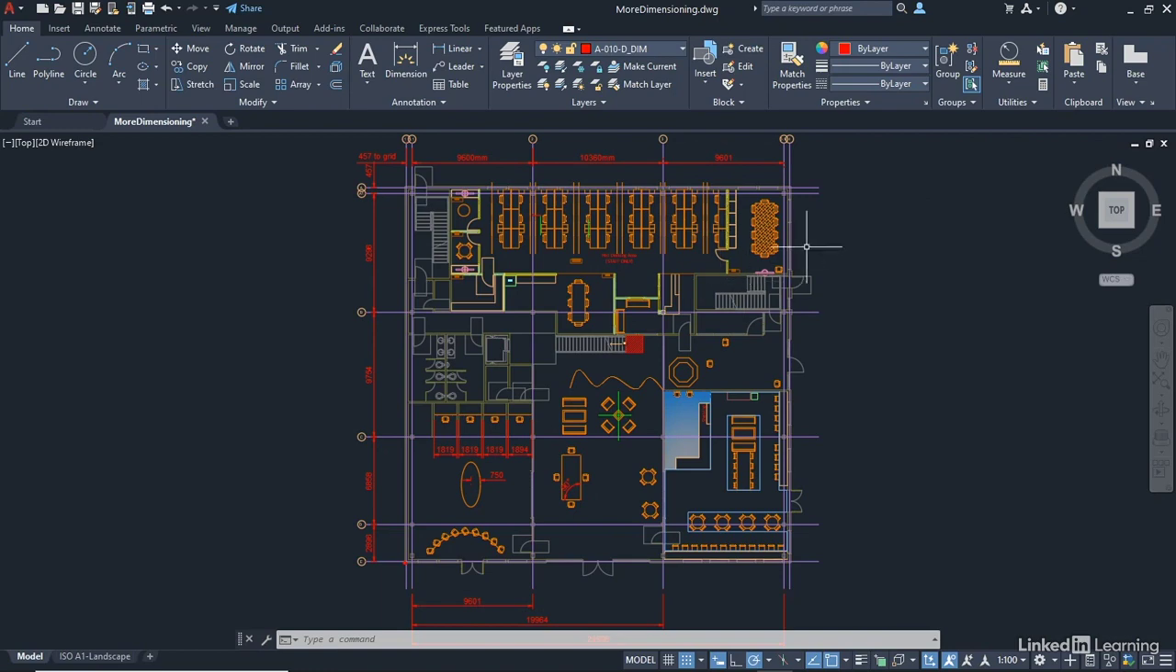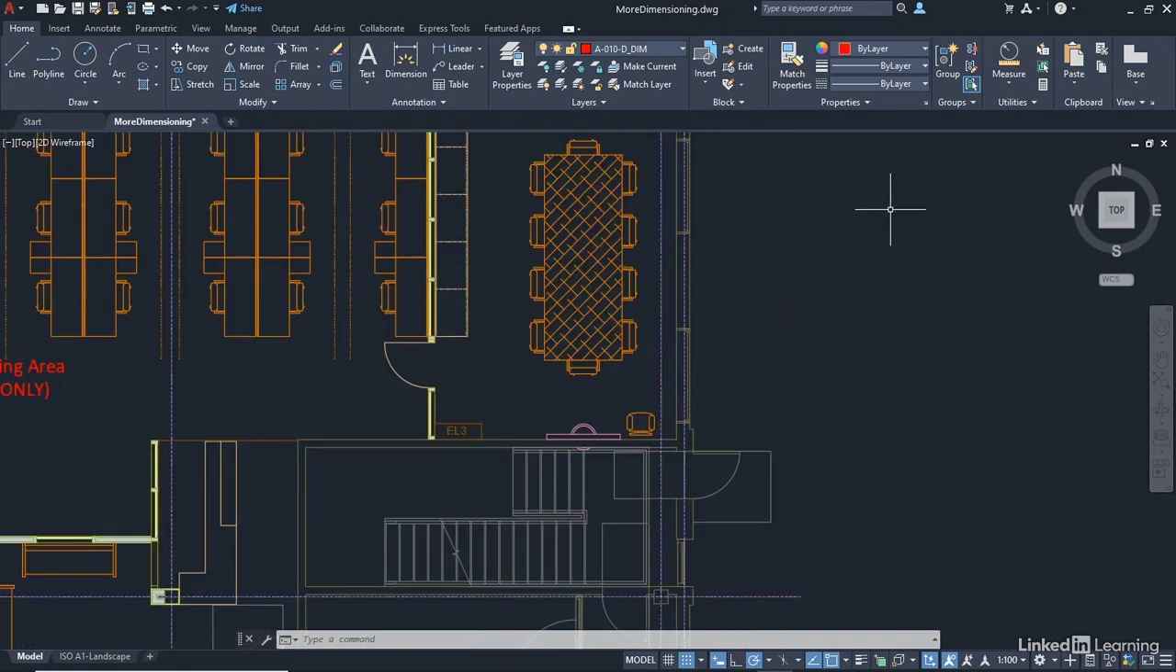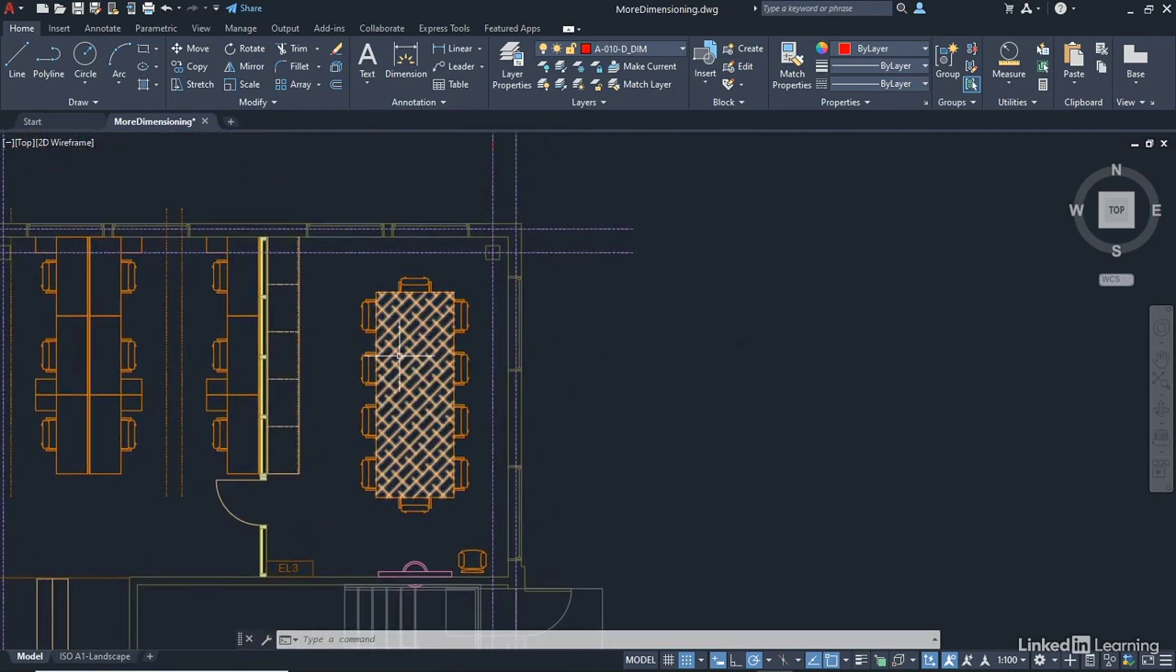We're going to zoom in on this top right corner. You'll remember the large conference table that we put the weird hatch pattern on, like so. Now, what we're going to do, we're going to create a leader that comes off of that and cranks across here and just tells people that it is the large conference table.